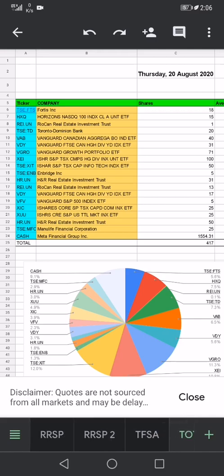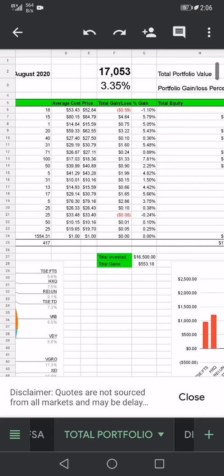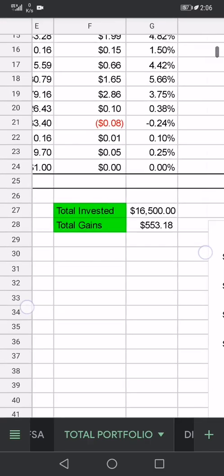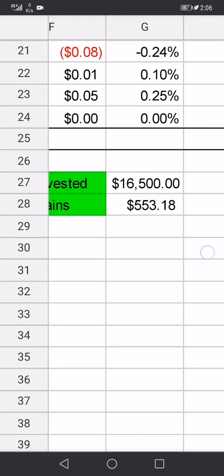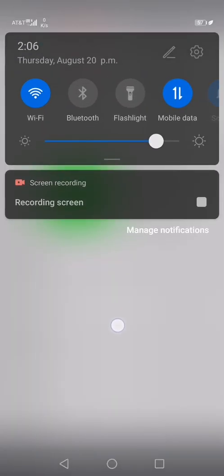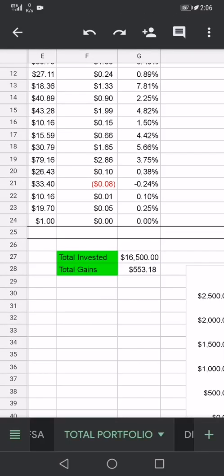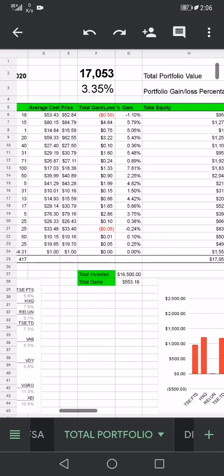First of all, I made a couple of sheets for my RRSP and TFSA, and one I made with total portfolio that has my RRSP and TFSA both. It shows my combined balance. In this sheet, you will see I invested 16,500 total to date from July 6th until August 20th. So far I gained $553. That is 3.35% total gain.